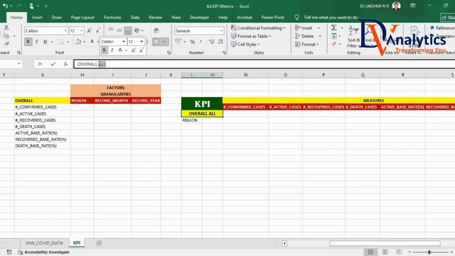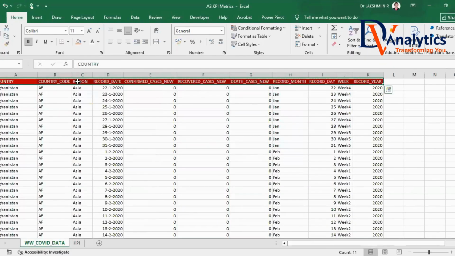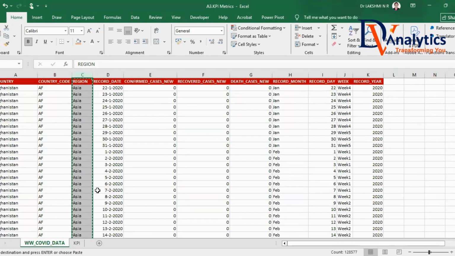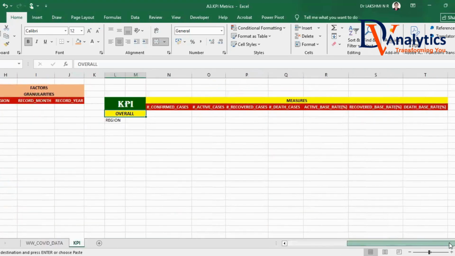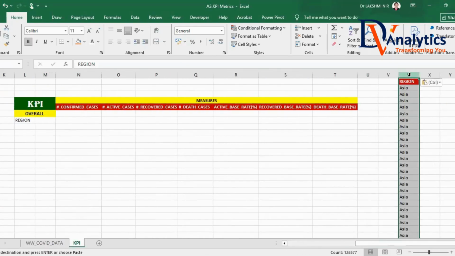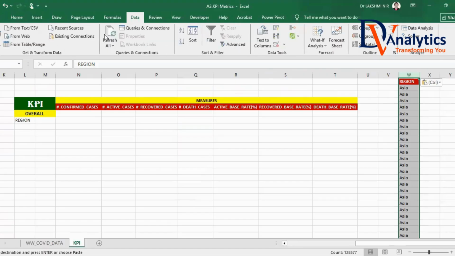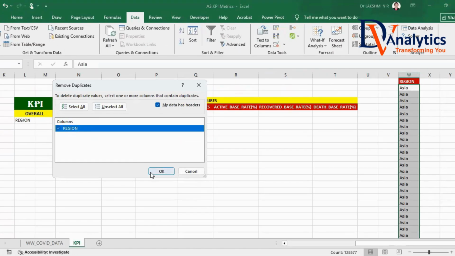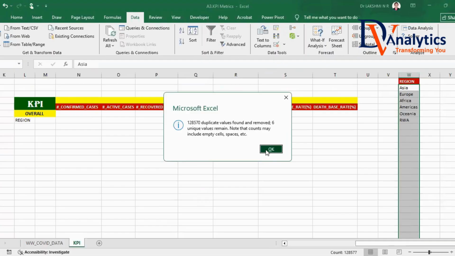But the question is, how many regions are there in the world? The data is telling me that I'm having 1,28,577 regions. Will you agree with me? Do we have that many regions in the world? No. Perfect. That means we have to go with what now? We have to remove duplicates. How will you remove duplicates from your session one? Select the entire column, go to Data, go to remove duplicates over here. Now, remove duplicates for what? For region. So remove duplicates is telling me, unfortunately, we are having only 6 unique regions.